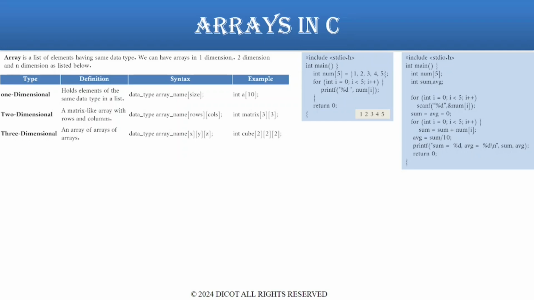Sum is initially 0. Then we add sum with the older value of sum, which is 0, plus num of i, which is nothing but num of 0. Now sum will have the value of num of 0. In the next iteration, i is 1. So sum will have num of 0 plus num of 1.